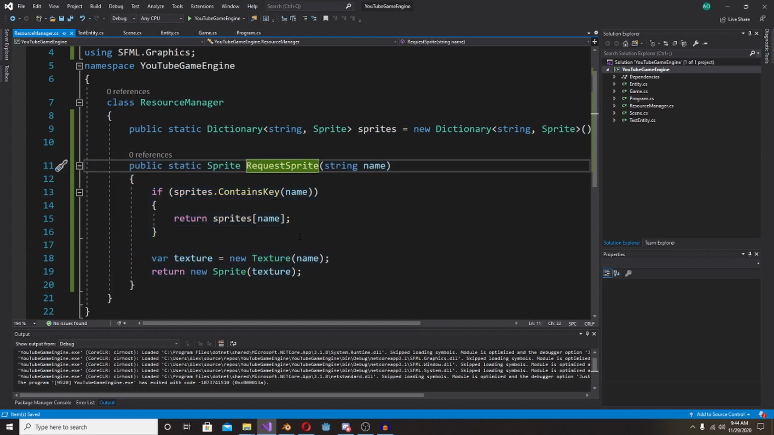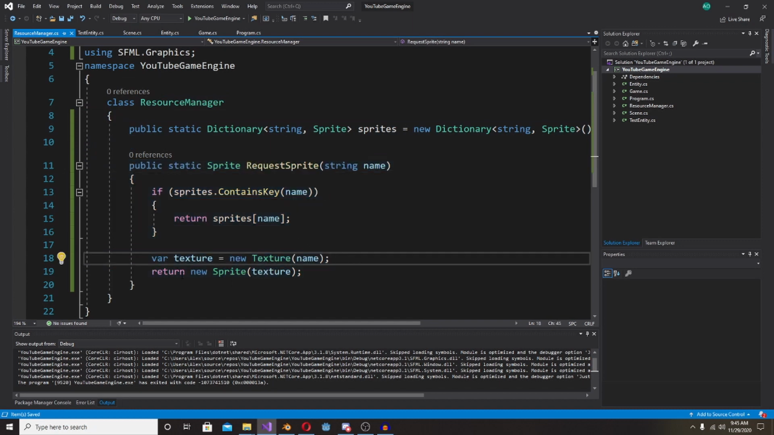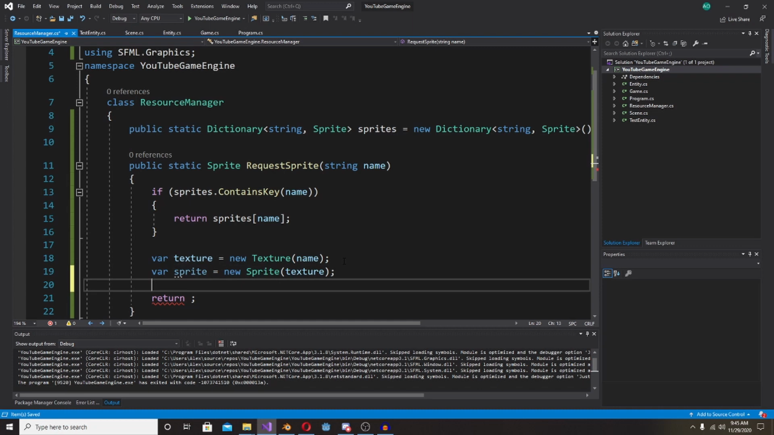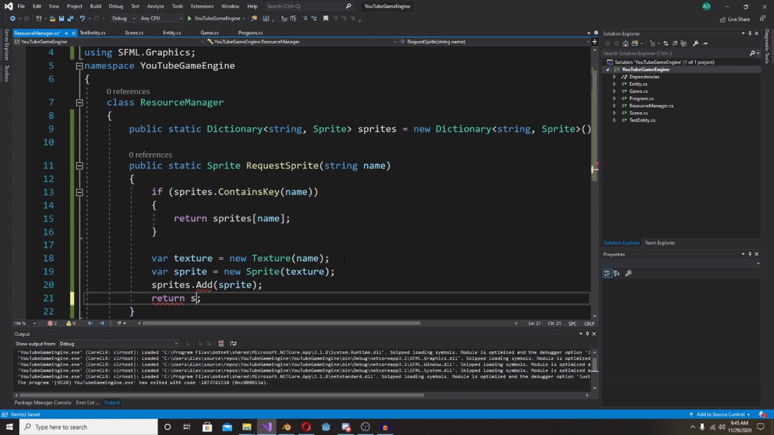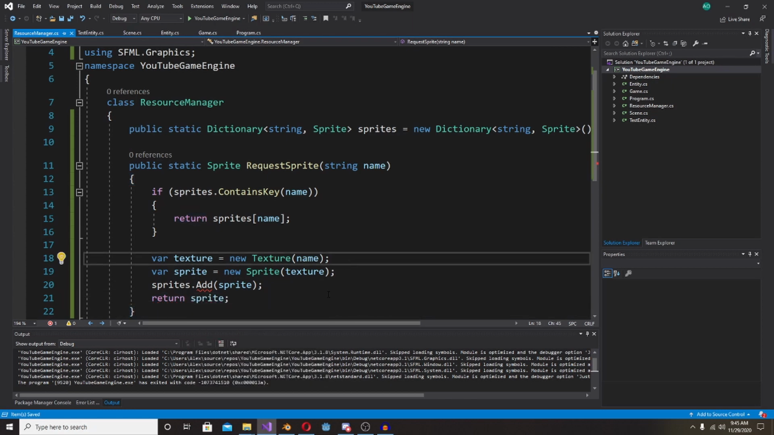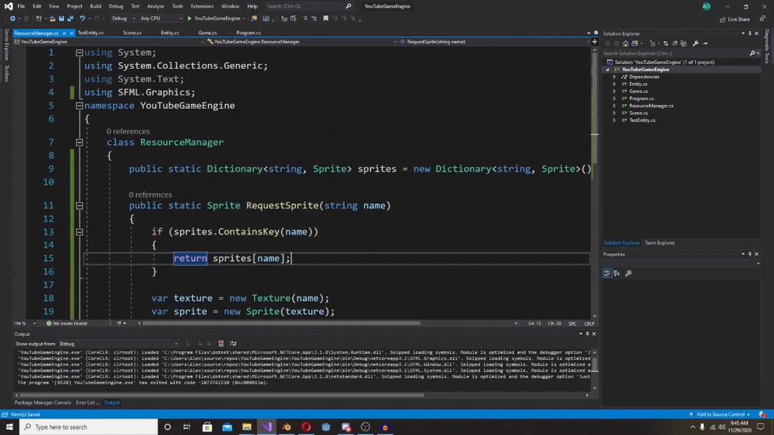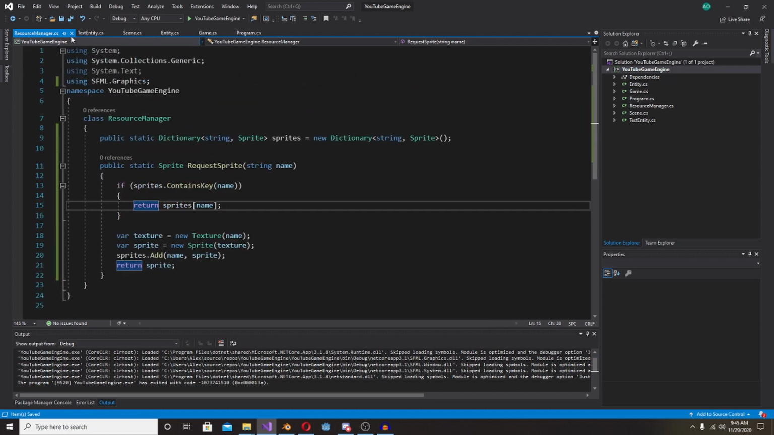Oh, of course we gotta add it to the list. I made this mistake last time and it died. So, sprites.add sprites. Sprite. Oh, right, we got it, because it's a dictionary. Oh, my cat is doing something. Hello, Miss Mew Mew. Okay, that's our sprite manager. We'll check this out later for other stuff.